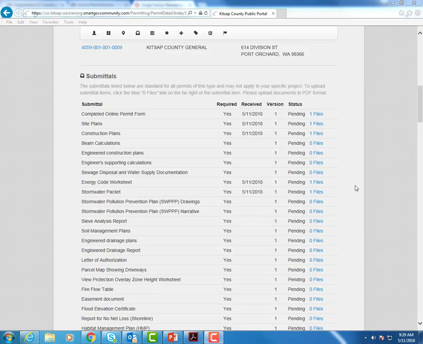Once you have uploaded all of the required submittal documents for your permit, you are finished with the application portion of the online permitting process. The next step, your application will be either placed under review, or you will receive an email from one of our permit technicians letting you know that we need some more information from you in order to place it under review.